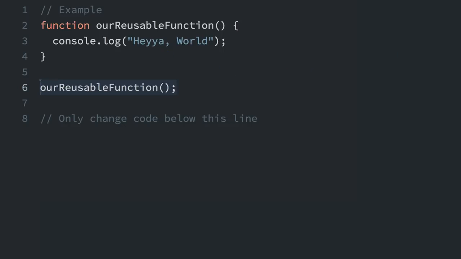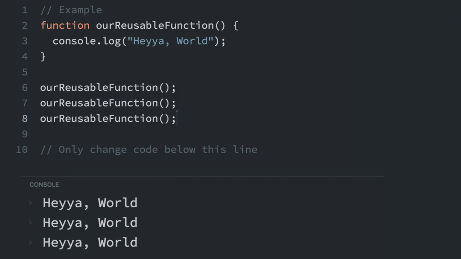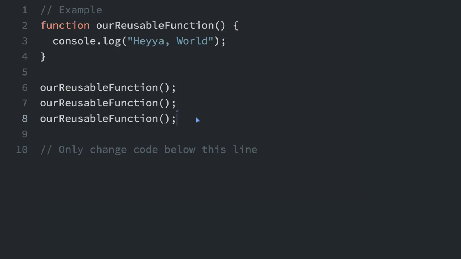So if we load the console right now, you can see it says, "Hey world." And if I just copy this and paste it a few times, we'll see that it's going to say, "Hey world, hey world, hey world" in the console. Since we have run the function 3 times, we see the words "Hey world" 3 times.